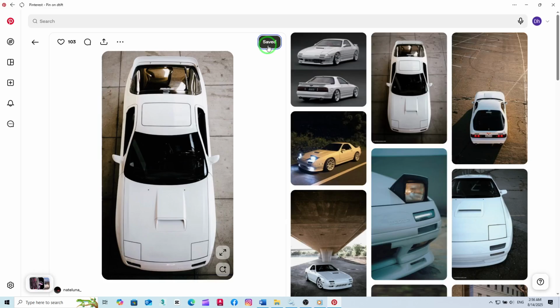You'll see a confirmation message letting you know your pin has been saved successfully. That's it. You've just added the pin to your collection, and you can revisit it anytime by going to that board. Saving pins on Pinterest helps you keep your ideas organized and accessible, especially when you're planning projects, parties, or just collecting inspiration. With this simple and updated process on the PC app, managing your Pinterest has never been easier.